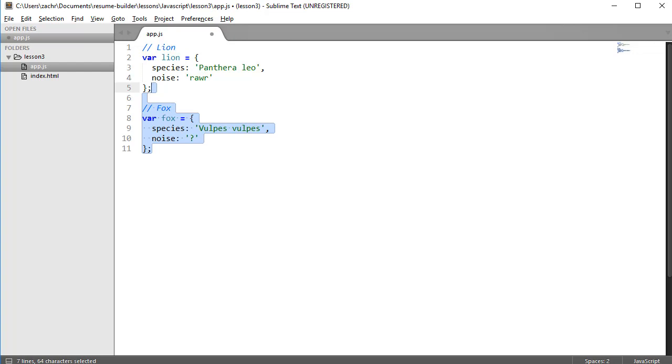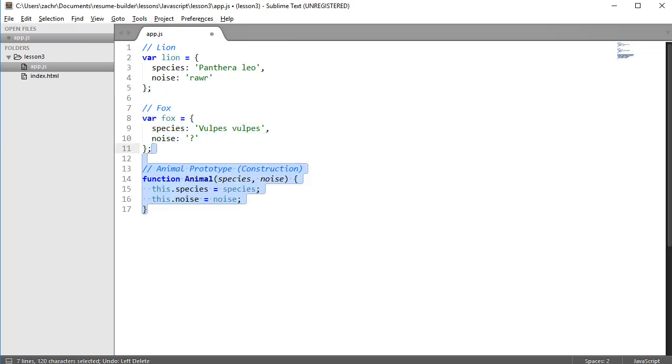Prototypes consist of two parts. The first is the constructor definition. A prototype constructor is simply a function. By convention, we name the function with a capital first letter to indicate that it's a constructor definition. In this case, we pass in two parameters, species and noise, and we assign them to this object's species and this object's noise property respectively. So what is the object that this is referring to? The answer is we haven't created it yet.